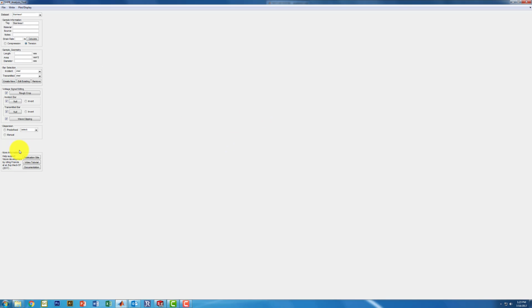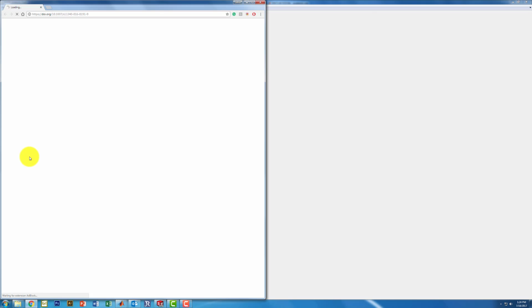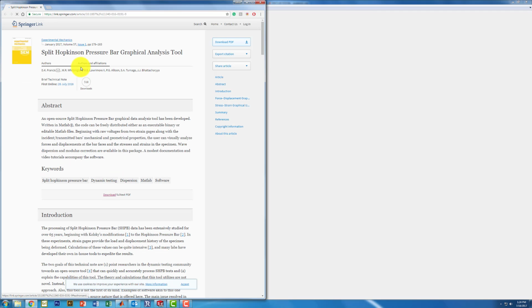Confirm. Alright, dispersion, if you want to include it, you can. It's there, similar to last. You can put in a predefined Poisson's ratio between 0.2 and 0.35. If you're curious about some of the theory behind this, you can click the publication site button, and it should pull up in whatever browser you use. It'll pull up that article.